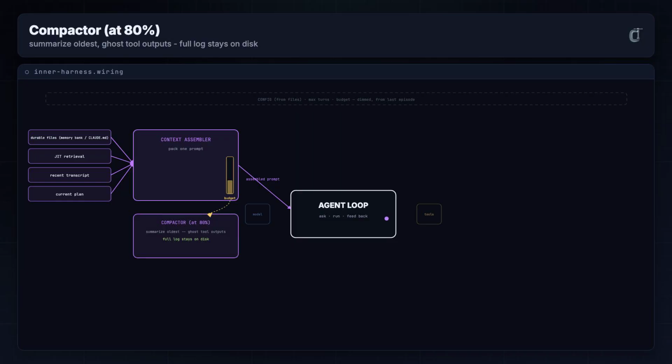If the meter is near full, the compactor fires. It summarizes the oldest turns into a digest, drops stale tool outputs, and keeps the recent exchanges verbatim. The full history still lives in the event log on disk, only the prompt shrinks. This is the difference between forgetting and filing.